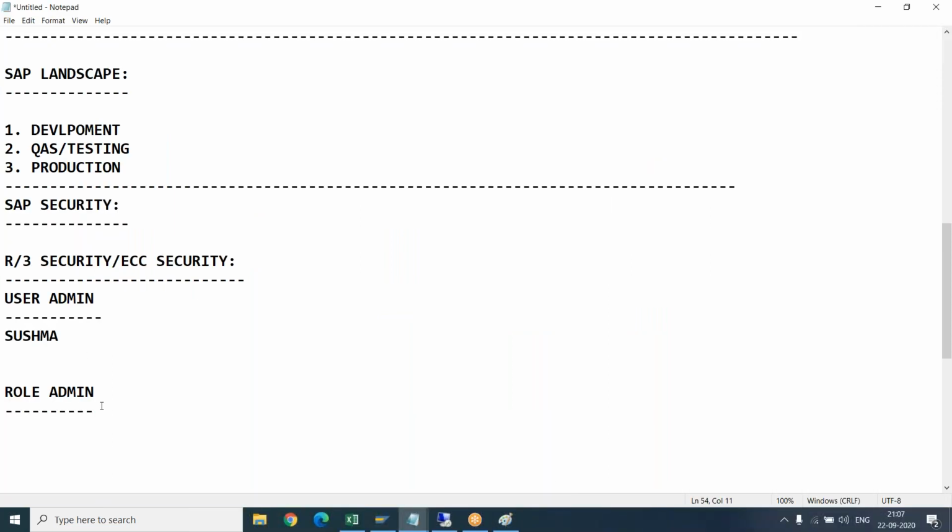Under role administration, what tables are there? In role administration also we have some tables. Different data is stored in different tables. Single roles are stored in some tables, composite roles in some tables, and derived roles in some tables.